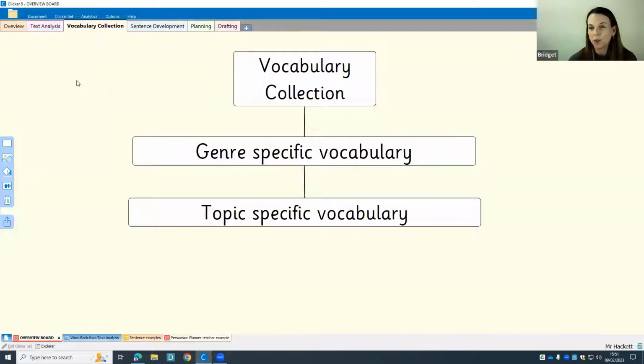Yeah, so the natural progression for me was, once the children have experienced a full example of this genre, to go into the nitty-gritty and to start picking out the vocabulary that's specific for the genre itself. So for persuasive writing, we might look at things like the formal conjunctions they're using to formulate their argument. Or you might be looking at topic-specific vocabulary. So in the example that we've got, it's about pollution, plastic pollution, so it'd be all those sorts of words.